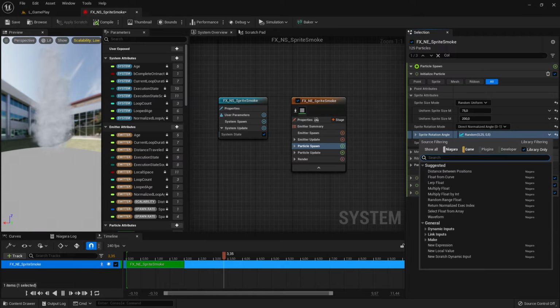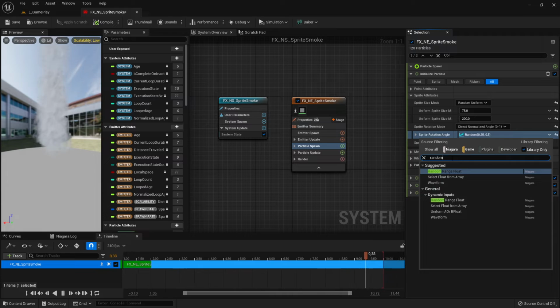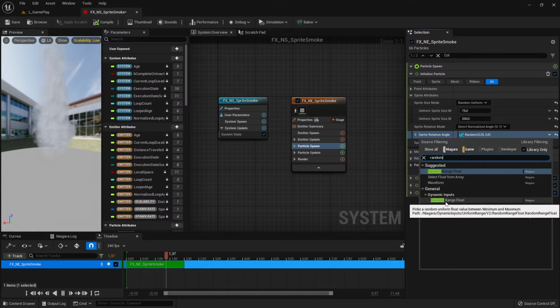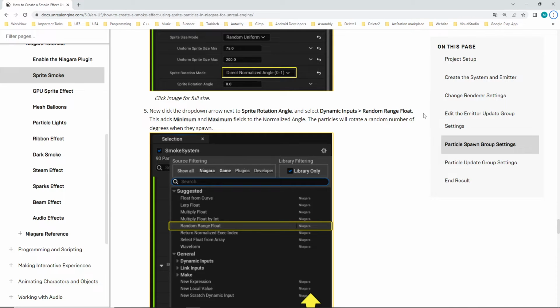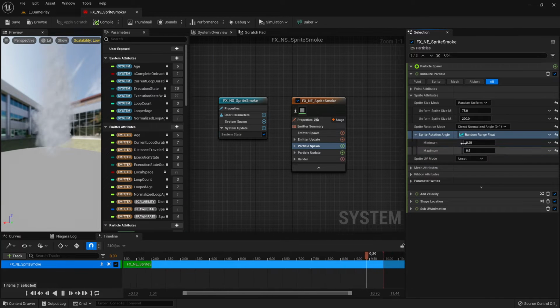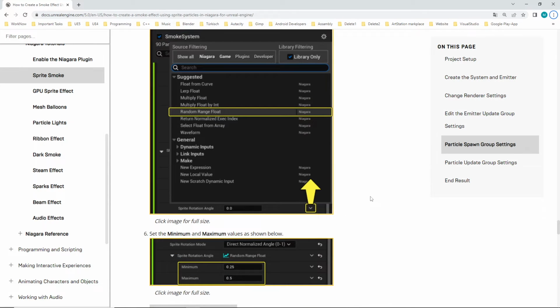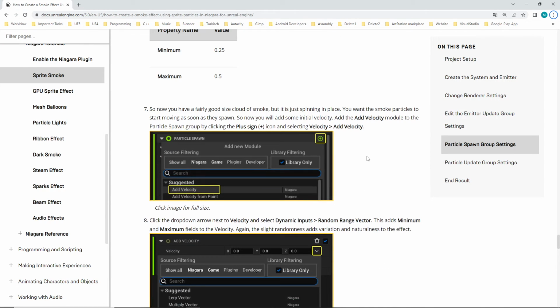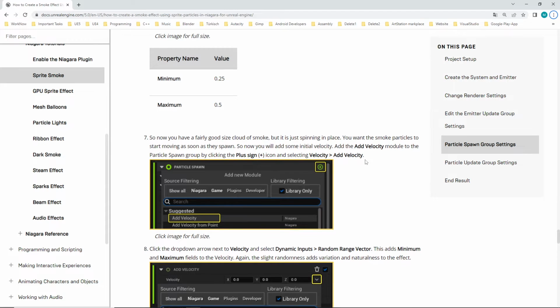Sometimes it's very difficult to find this and you don't see it. So it's easier to just write random here, and then it pops up most of the time. In this case, random range float, for example, this one. You see, this writing is faster, and then you write it down, and then you write these numbers in. And then we go a little bit more down, and we jump to the next field.